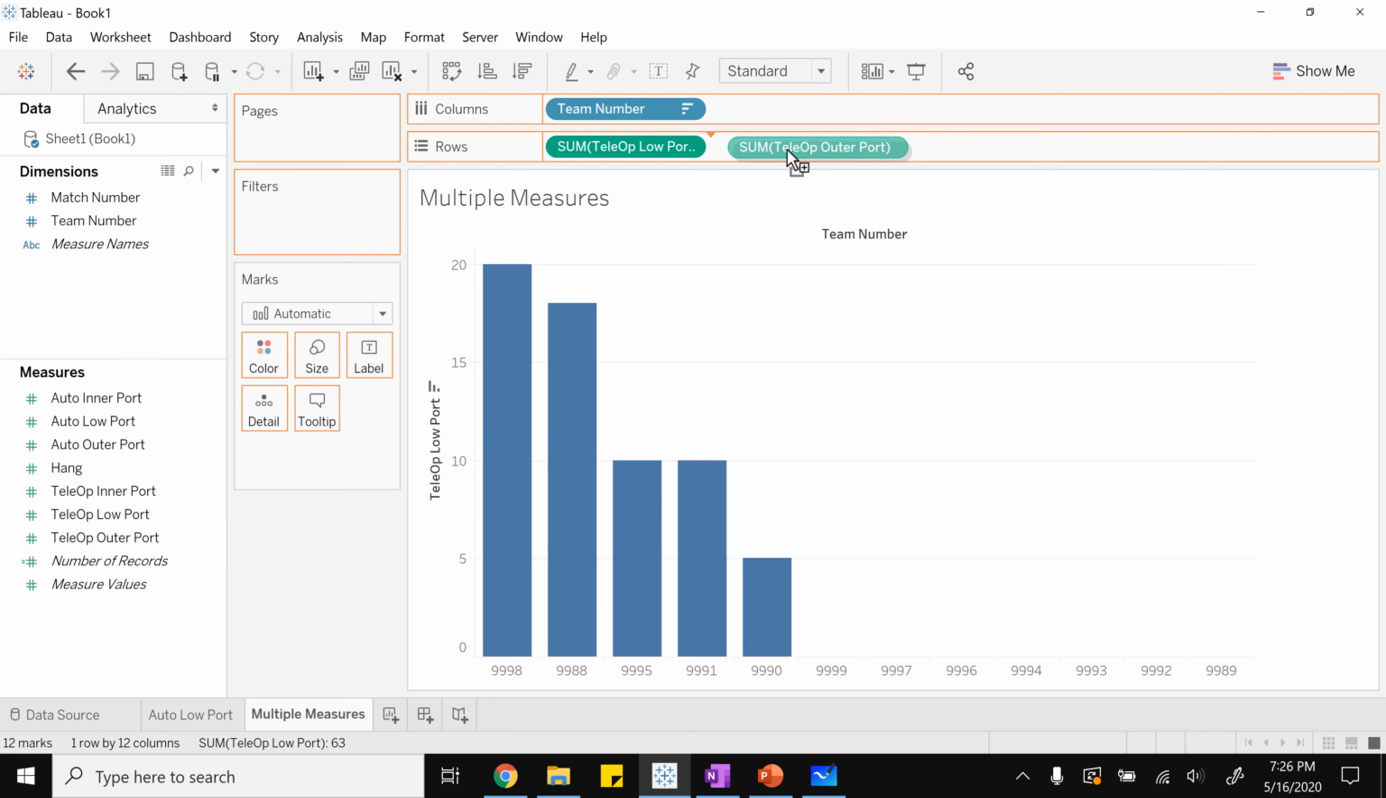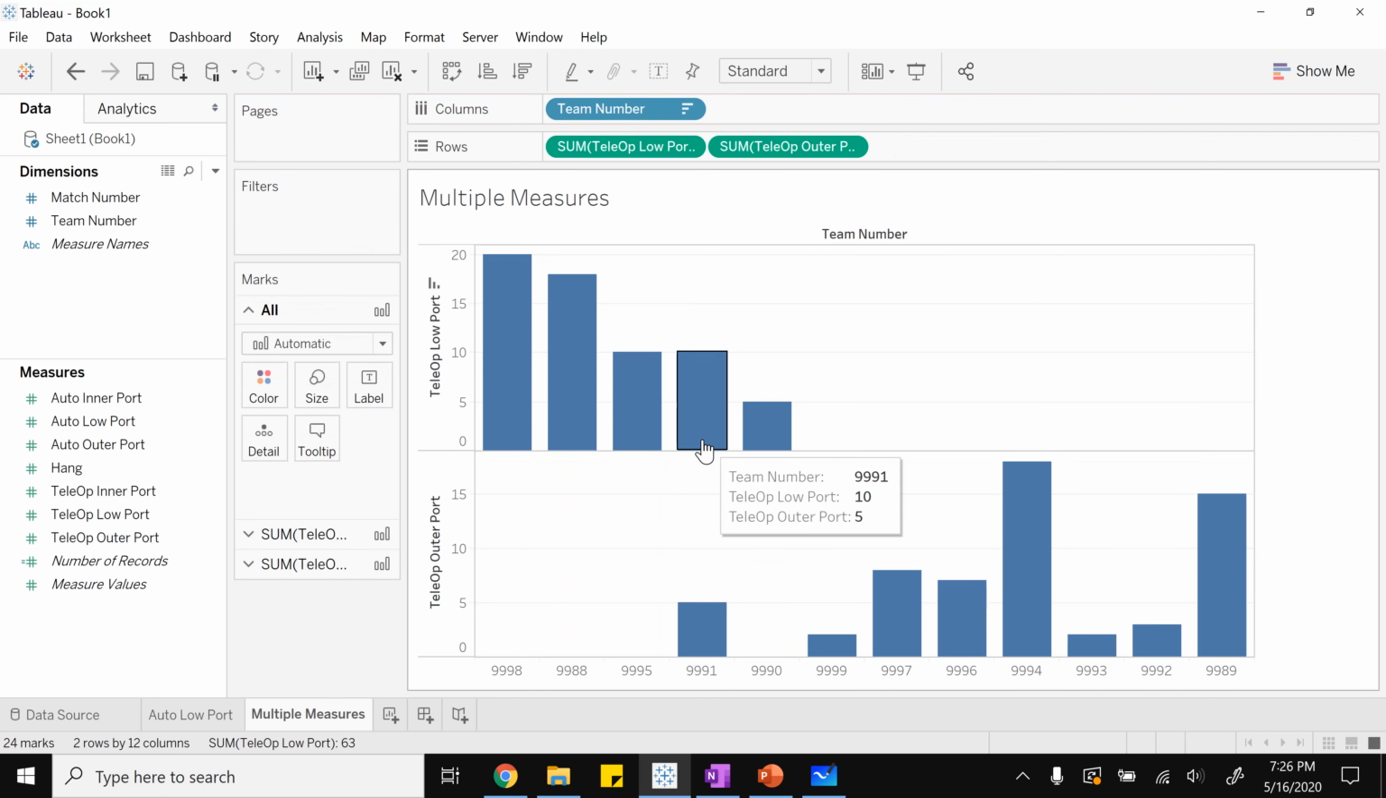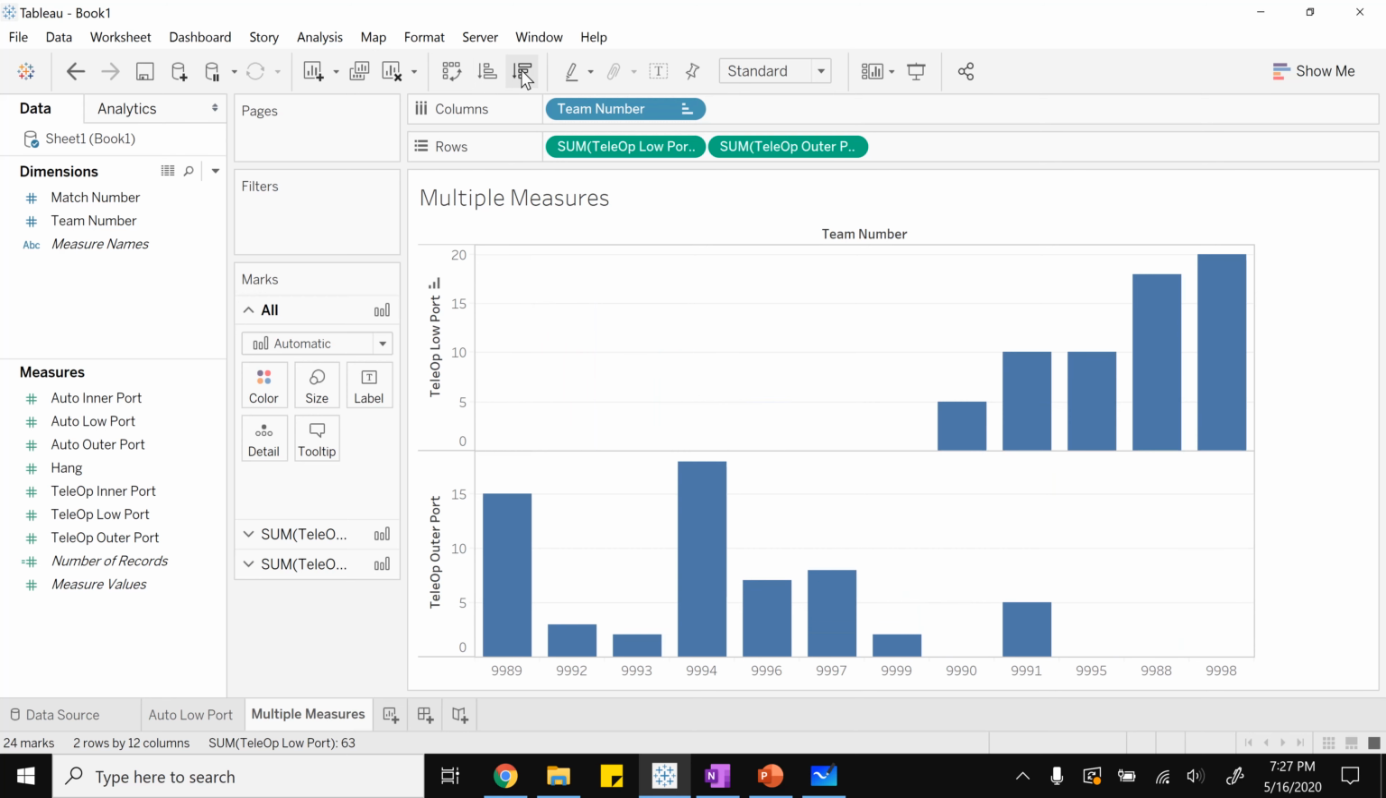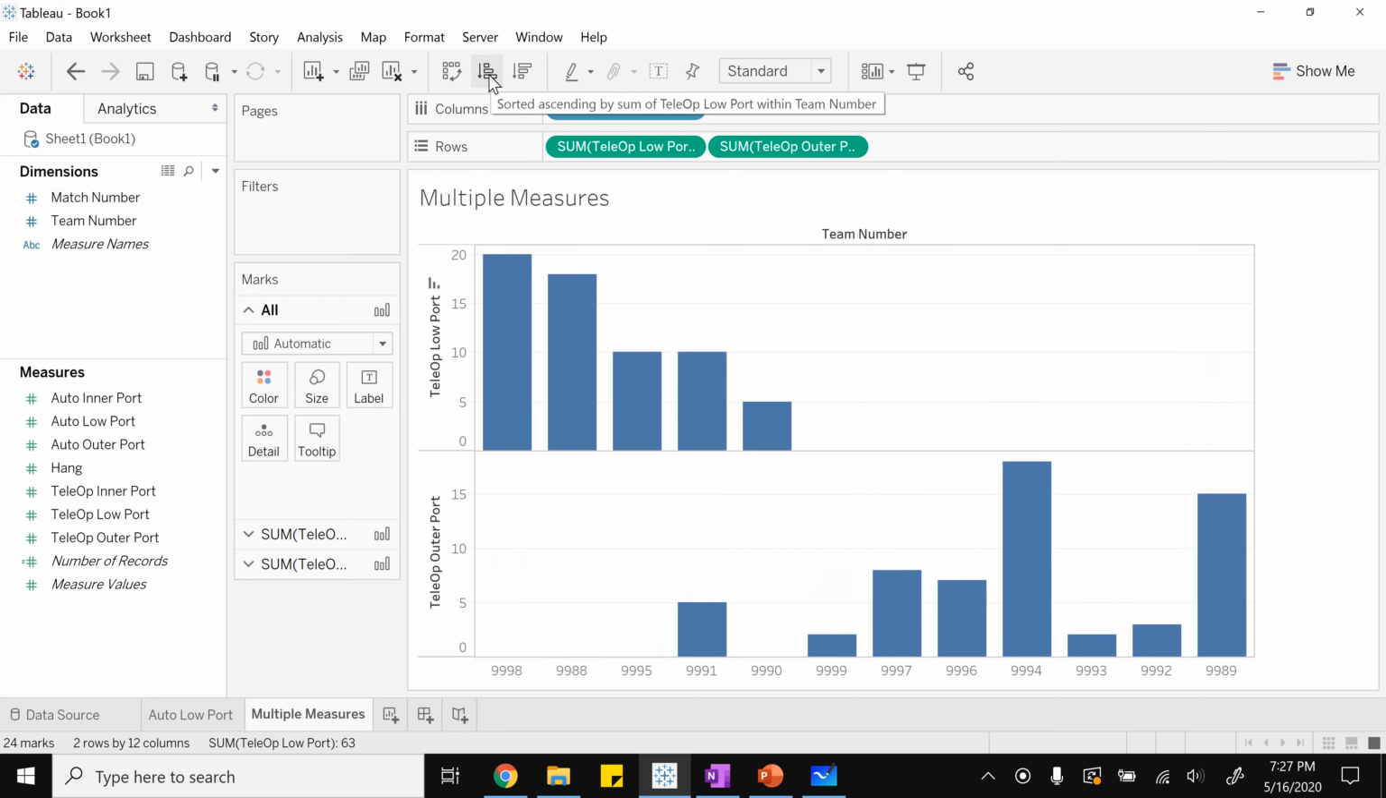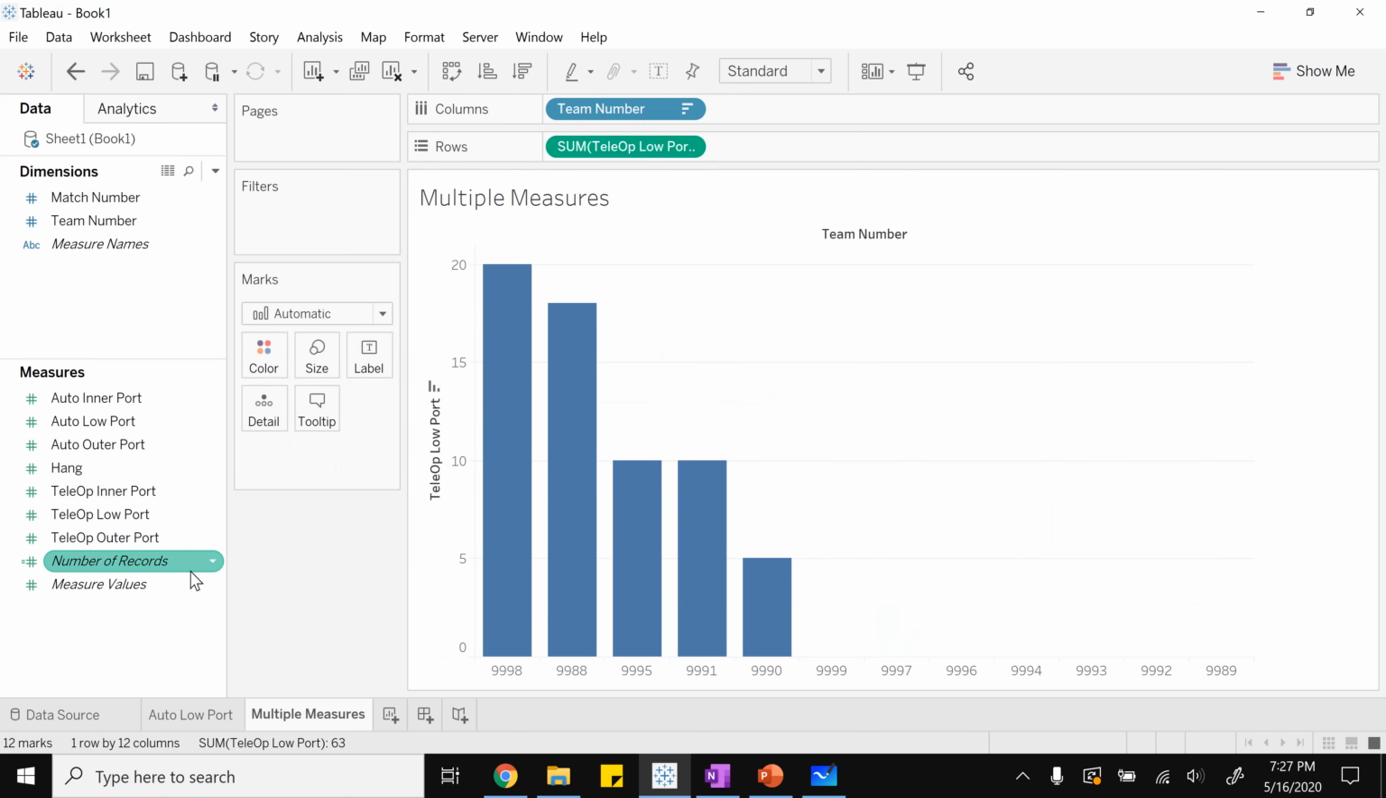The first thing you might think to do is add it to the rows table up here. Okay, good. We can see both a chart for the low port scoring and a chart for the outer port scoring. But they're kind of divided, and they're not very easy to look at. If we start to sort them, we can't really see both of them sorted well at the same time. So there's a better way to do this, and I'm going to drag out the outer port scoring so we can go back to where we were.